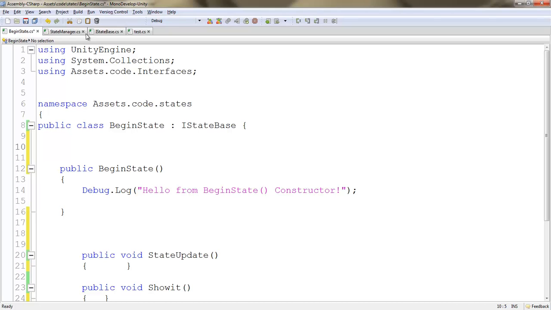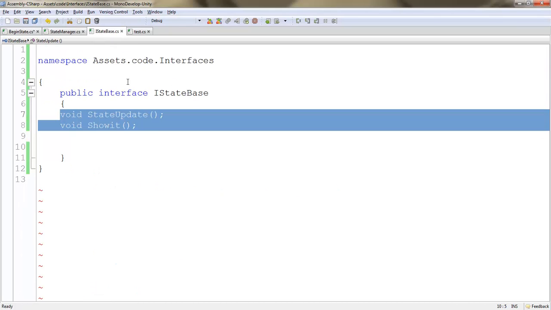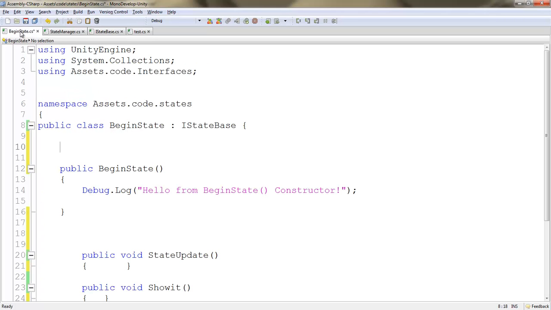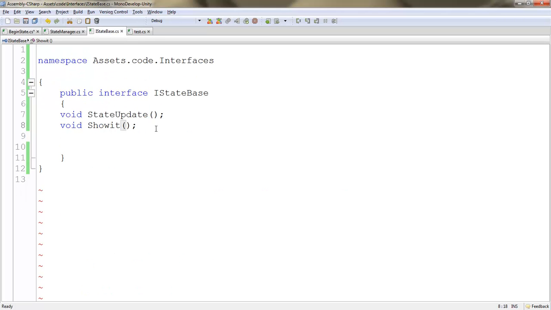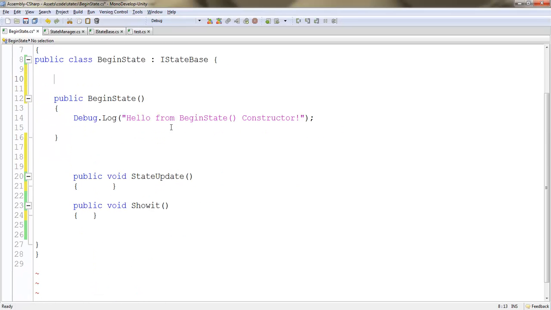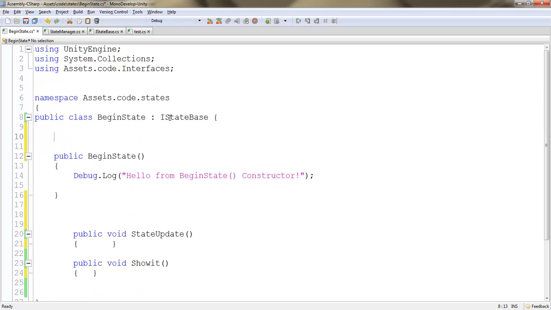And if we go back to our state base, our classes have to use the same states, as you discovered from the last one. Like, they have to actually include all of these different methods. They sort of look exactly the same, which is nice for clean code writing. So what we're going to do is edit our begin state here first, and then we're going to duplicate it 3 more times, and then rename each one of those scripts.